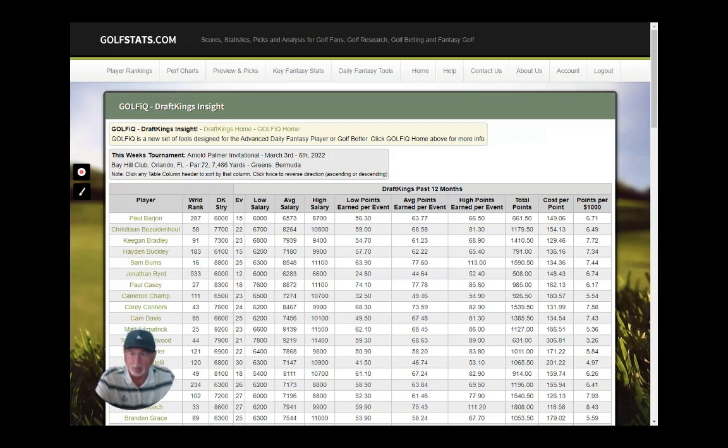So here we have the current field going into this week for the Arnold Palmer Invitational. And for every player, they're sorted alphabetically. Every player, we show their world rank, their DraftKings salary for this week, how many events they've played in the last 12 months, and the statistics we've compiled over the previous 12 months. Their low, average, and high salary, how many points they've earned per event, average points per event, the low points per event, high points per event, total points, cost per point, meaning how many dollars you have to spend per point.